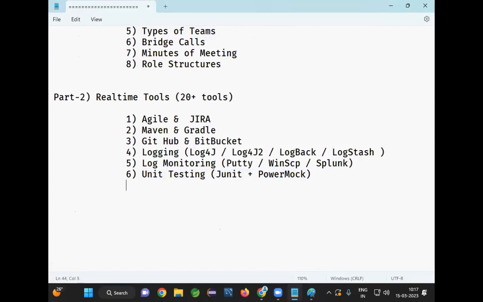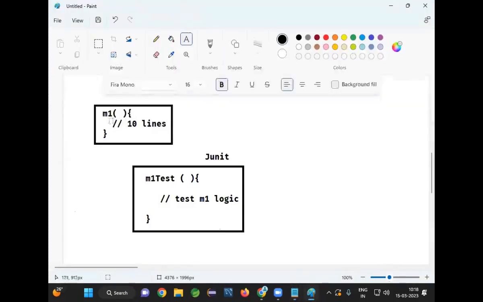After unit testing is completed, the next thing is code coverage. To perform the code coverage, we are going to use a tool called JaCoCo. So what is code coverage? M1 method is having 10 lines. I have an M1 method, and the M1 method is having 10 lines of code. Now I want to test whether these 10 lines of code are working as expected or not.